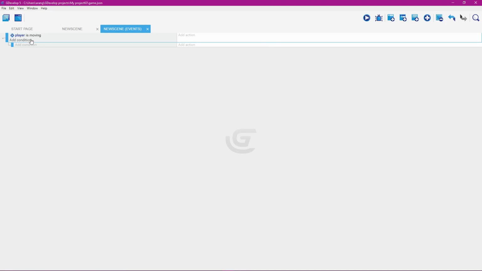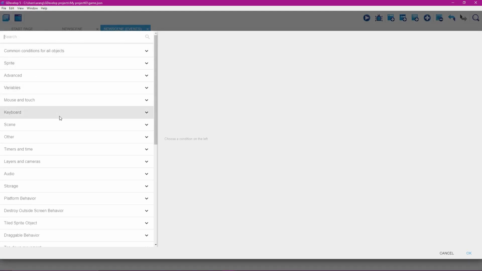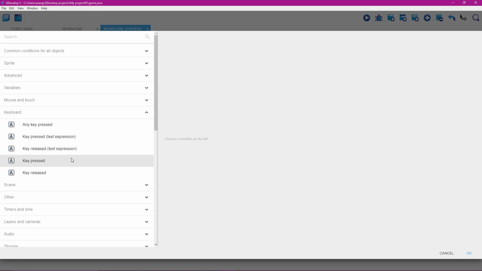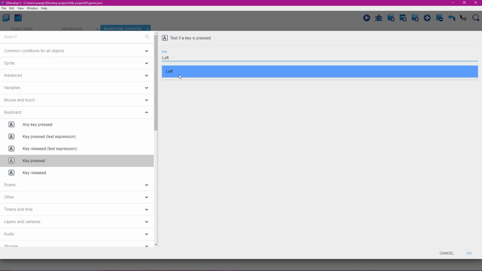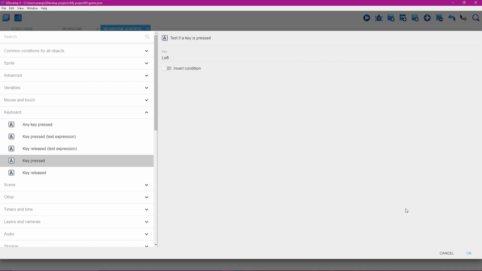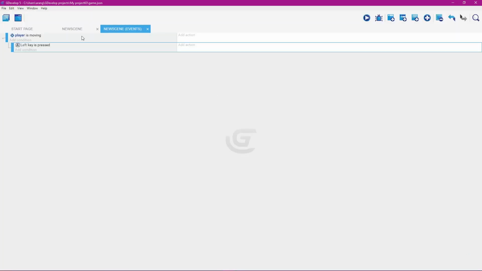Okay, so basically what we have set up is we're saying, look, when our character is moving, we want you to do something, right? That's what we're going to do with this sub event. So I'm going to left click on add condition, and then what I'm going to look for is keyboard. So I'm going to left click on keyboard. I'm going to select key pressed, and then I'm going to go to the upper right. I'm going to hold shift, type in L, then type in EFT. I'm going to left click on left, then I'm going to click OK.